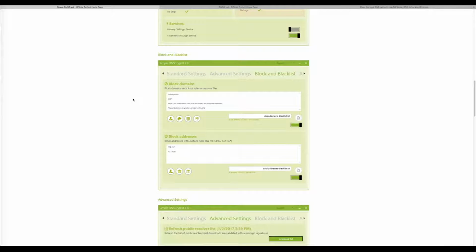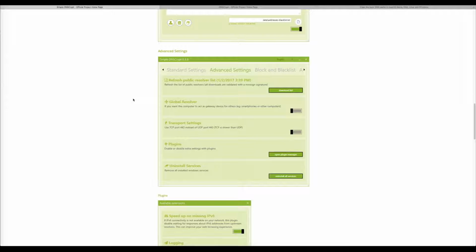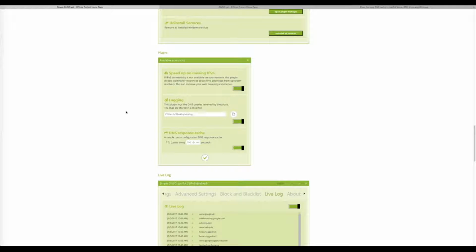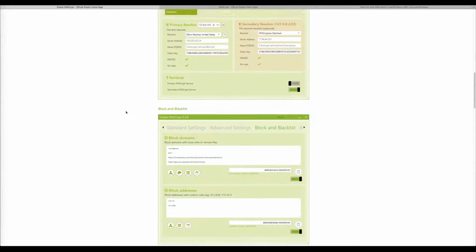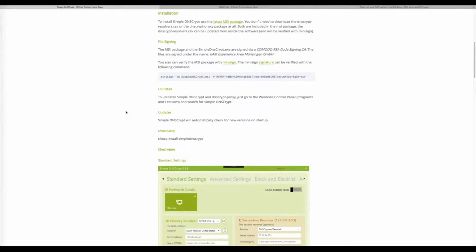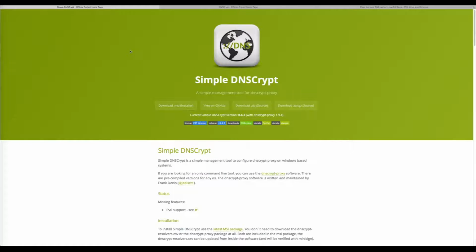You can block and blacklist domains, so if you come across a website that you don't want to have access to, and you want to make sure that you can't again, then you can add it here. If you're very comfortable with advanced settings, it has some here. It seems to have plugins, so you can alter some options in case your network doesn't support things like IPv6. You can choose whether to have the DNS queries logged or not, and you can have a DNS response cache, and a live log. Overall, it looks decent. It's a graphical interface, so you can see what's happening and what you're changing. So go check it out. If you do decide to test it, let me know how you get on.